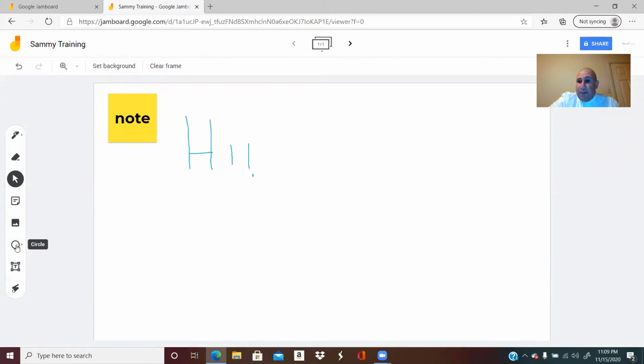This is the shape icon. If you click on this shape, you can pick a circle, a square, triangle, diamond, a rounded rectangle, a half circle, bar, or arrow. Okay, so let's say we want to draw a circle. Let's go ahead and draw a circle.